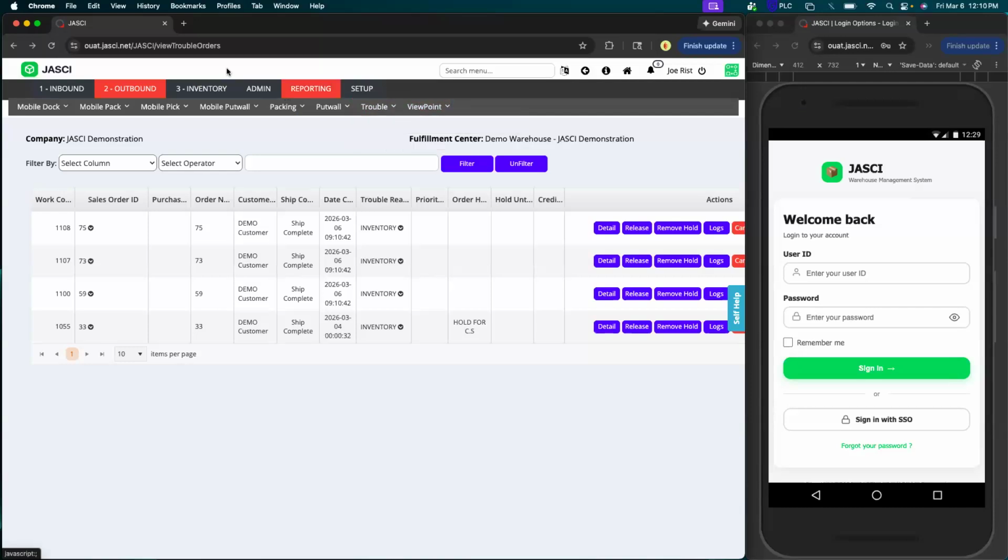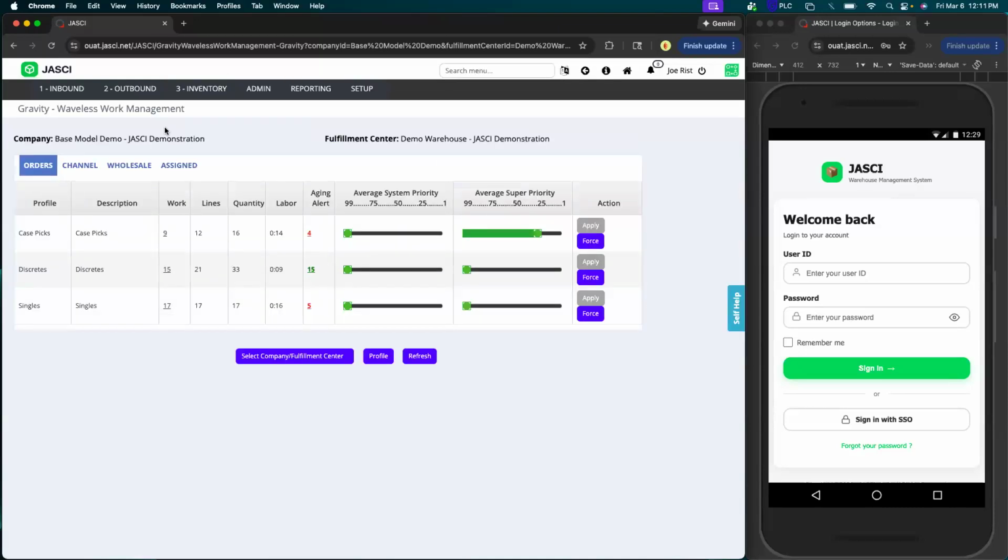So let's go ahead and now look at our gravity waveless work management. I'm going to go to my reporting profile and go into gravity, and we're going to monitor what we have going on in our facility. So this is an omni-channel facility that I'm in.